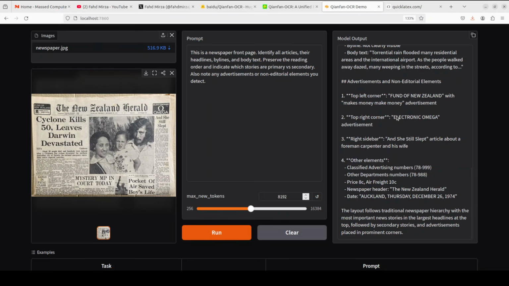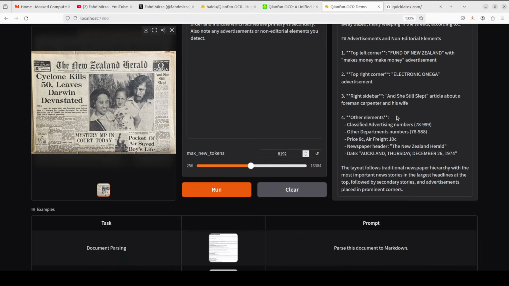There is a bit of a minor slip where it has classified "And she still slept" as a sidebar element rather than a standalone article. And then the "Pocket of air saved boy's life" summary is thin. I think it pulled the photo caption rather than the actual article body, but I think it's okay. Because for a 50-year-old yellowed multi-column newspaper scan with irregular layouts, I think this is a very strong result that most OCR systems would struggle with significantly.